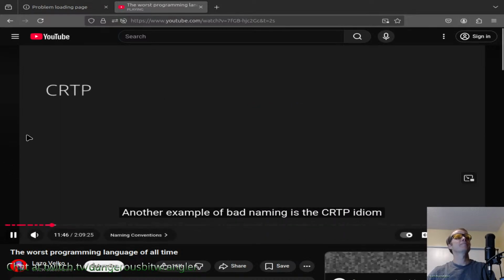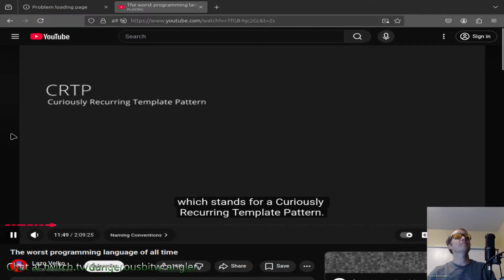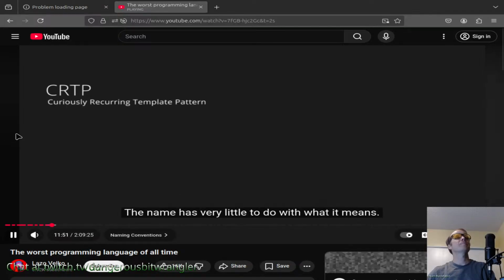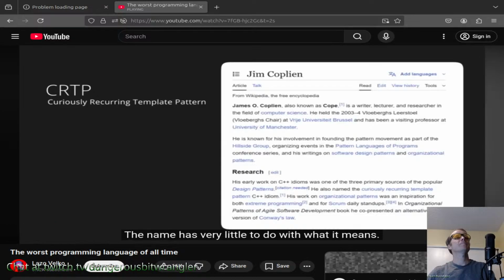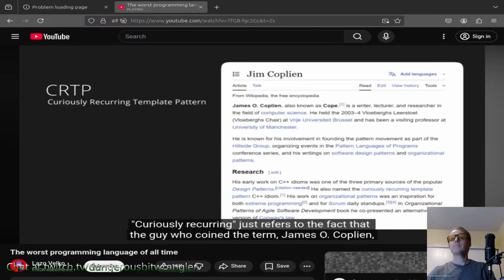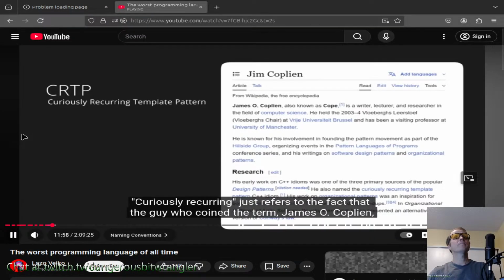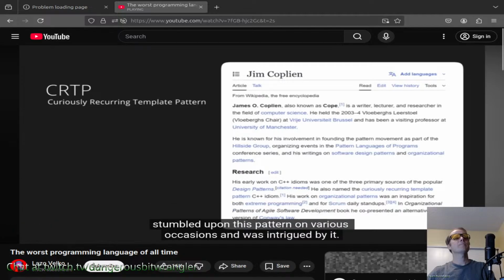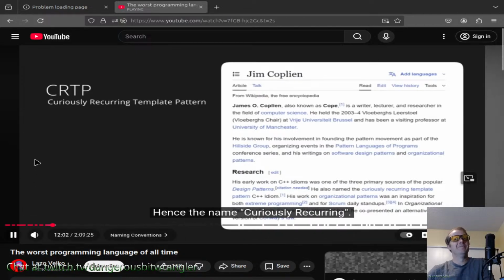Another example of bad naming is the CRTP idiom, which stands for Curiously Recurring Template Pattern. The name has very little to do with what it means. Curiously recurring just refers to the fact that the guy who coined the term, James Coplien, stumbled upon this pattern on various occasions and was intrigued by it.